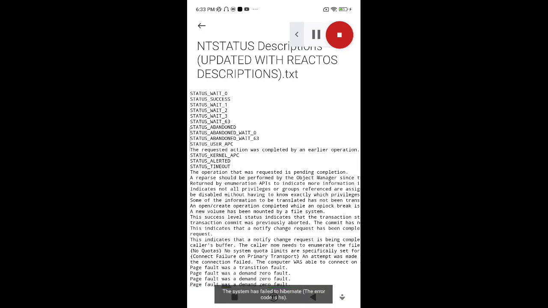The system has failed to hibernate. The error code is HS. Hibernation will be disabled until the system is restarted. An attempt to delay load a .dll or get a function address in a delay loaded .dll failed. Logon failure. The machine you are logging onto is protected by an authentication firewall. The specified account is not allowed to authenticate to the machine. HS is a 16-bit application. You do not have permissions to execute 16-bit applications. Check your permissions with your system administrator.